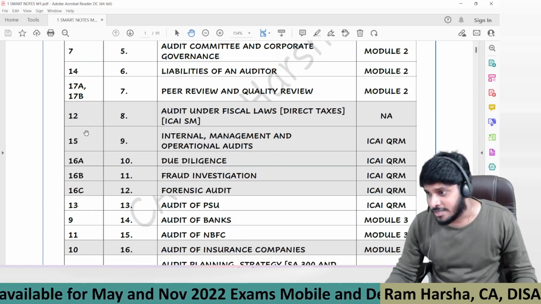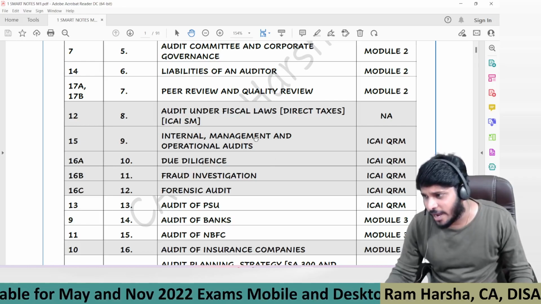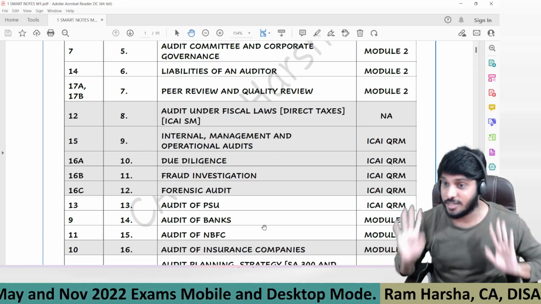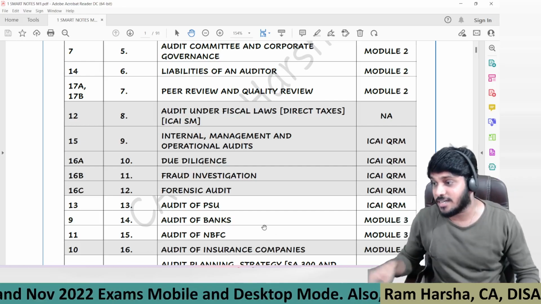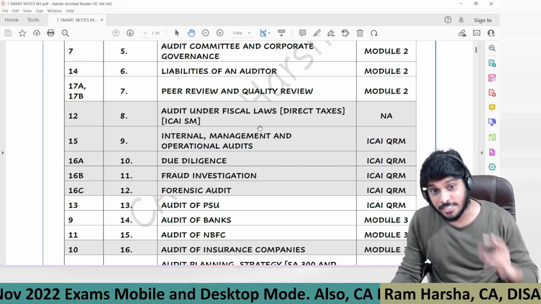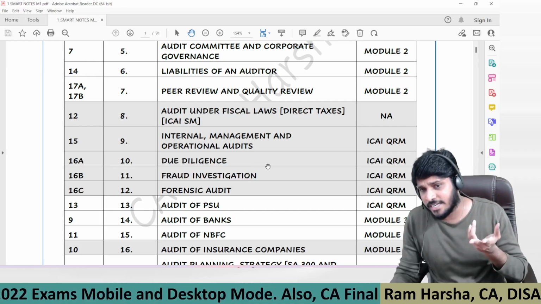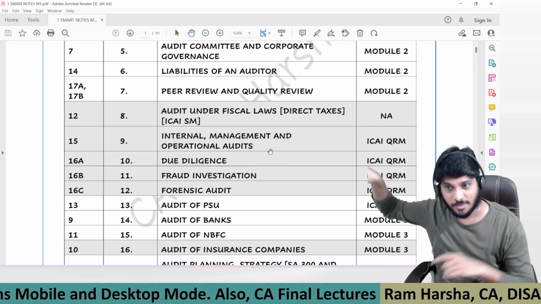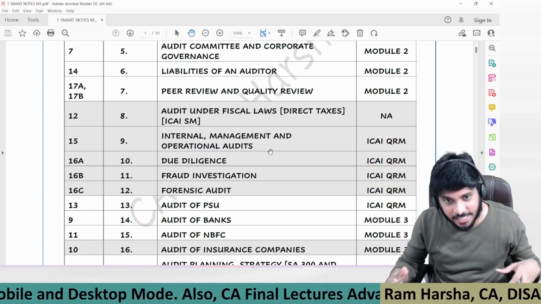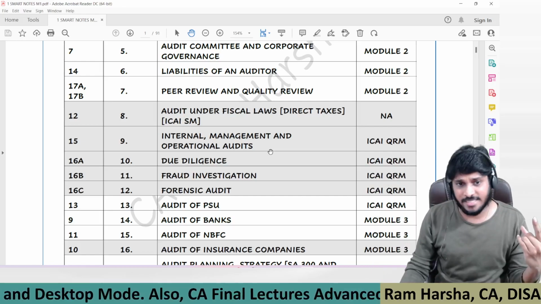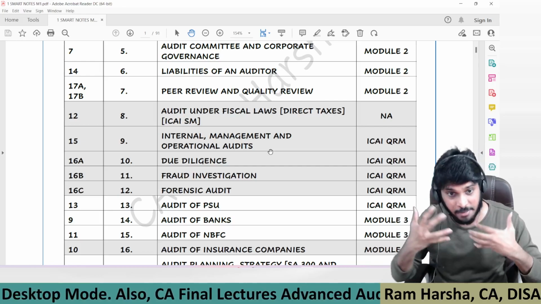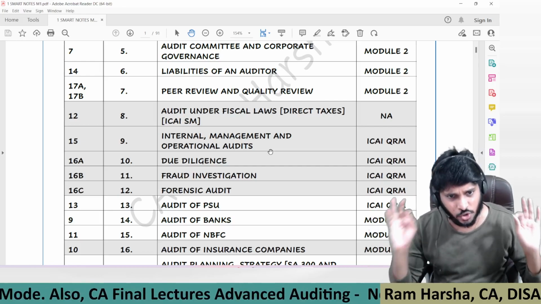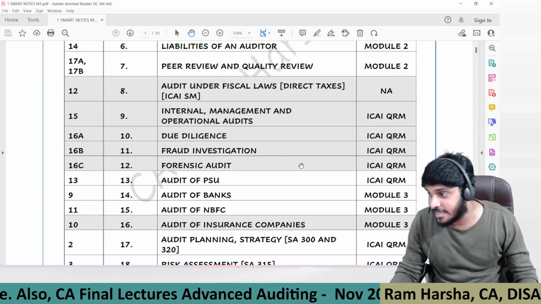Then coming to, sir, what is this index you highlighted in gray color? What do you mean by that? They are second category chapters for me. Audit under fiscal loss is a second category chapter. What do you mean by second category chapter? You need to read them at last. You need to first finish all first category chapters and then go and read the second category chapters, whether in my material or from another material, choice is yours.